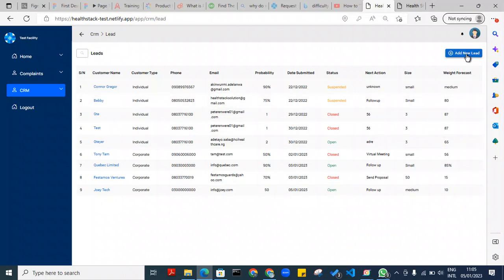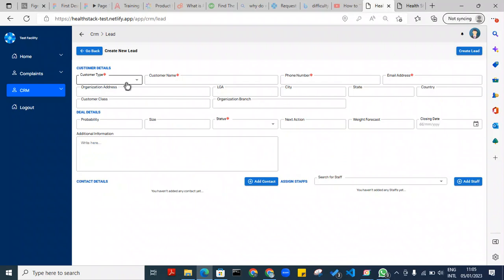So we're going to create a lead, add new lead. You need to choose the customer type. First of all, we need to fill customer details before we fill in the deal details. So for customer details, you choose customer type. If you choose corporate, you will have organization. That means you'll be able to enter the details about the corporate client's organization. Otherwise, you don't get that for individual clients. So I'm going to click on corporate.